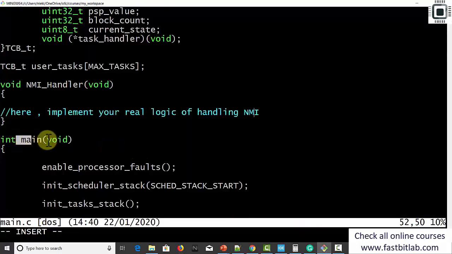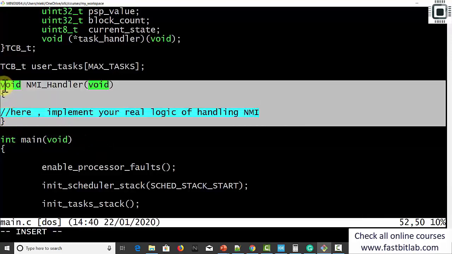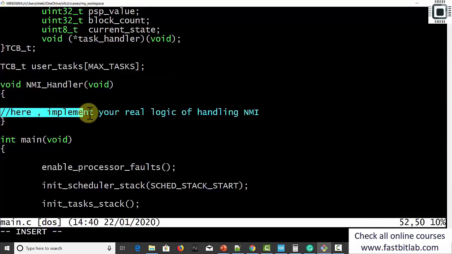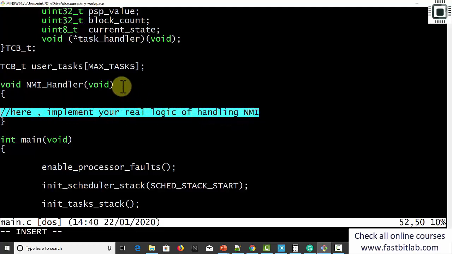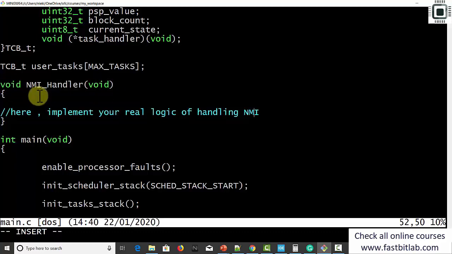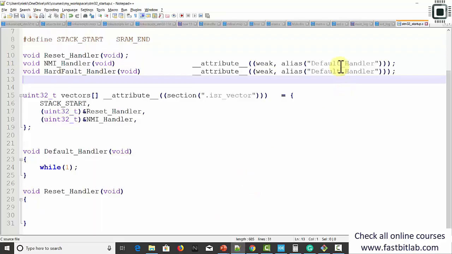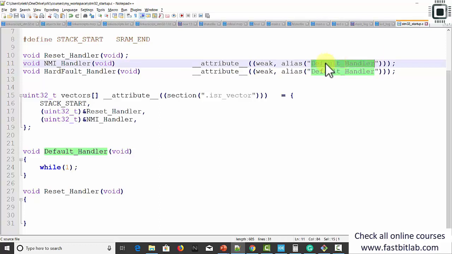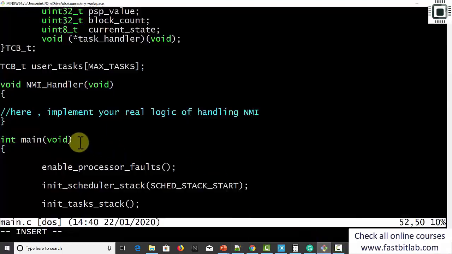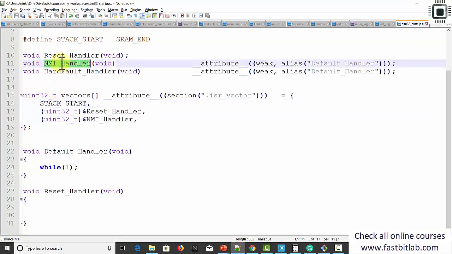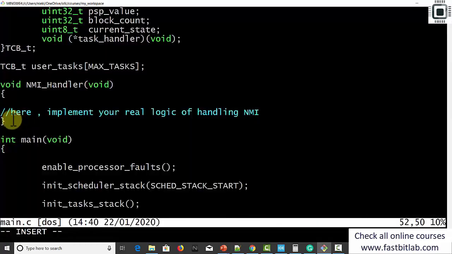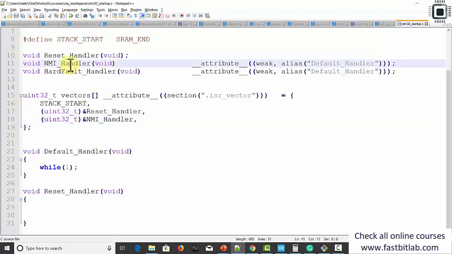For example, in the main.c, you can create your own NMI handler and implement your real logic of handling NMI. Don't use any attribute here. Whenever an NMI exception happens, control will not go to the default handler. Why? Because this is attributed as weak. It goes to its real implementation, which is there in the main.c, let's say. That's why this symbol name and this symbol name should be the same. This is just the overridden function of this function.